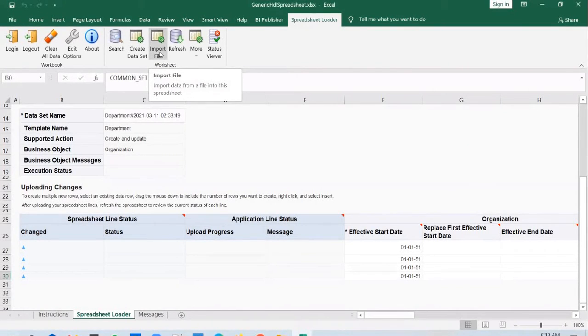So you can read from the description itself, right? It imports data from a file into this spreadsheet. And if you click on more icon, you should not click on this one. This is not the right one. Click on more, and then you click on upload.